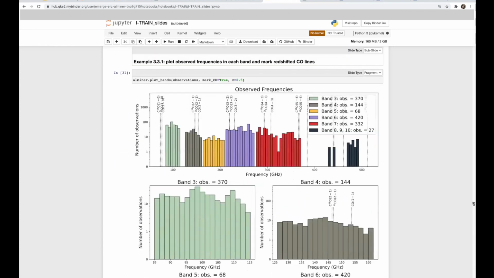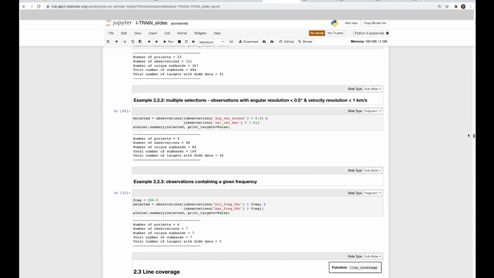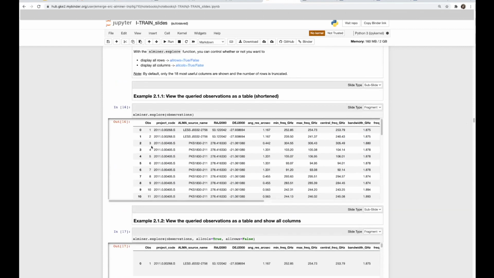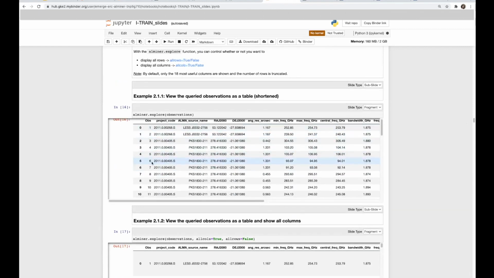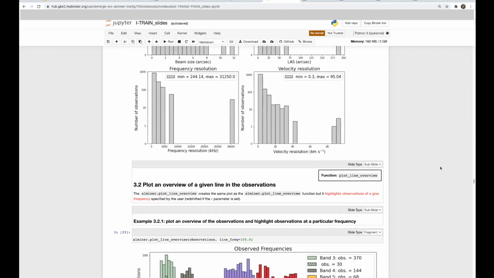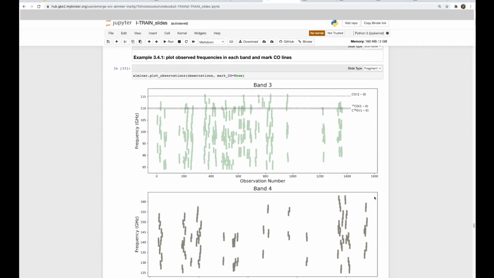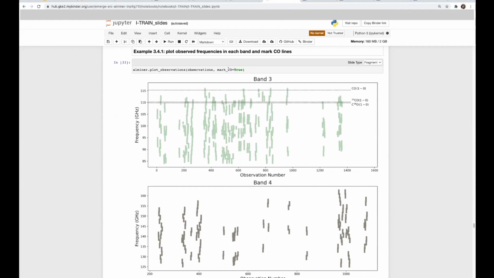Like if I can scroll back up and hopefully not make you dizzy. In this table, it would be the observation number. So it really depends on the query that you made and the filtering that you did, etc. But what you can see, which is really useful, is the distribution of the exact frequencies. So here you can see where a given band starts and where it ends for each of the observation numbers in your data frame. And then you also have the option of marking the CO lines on the plot.